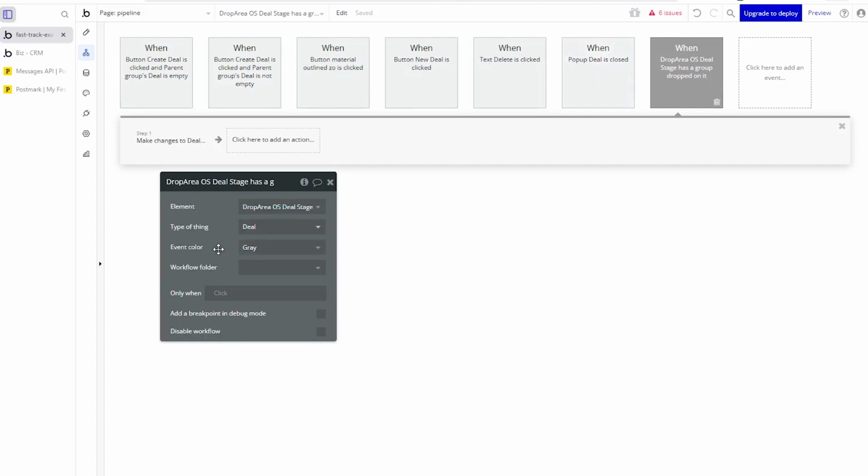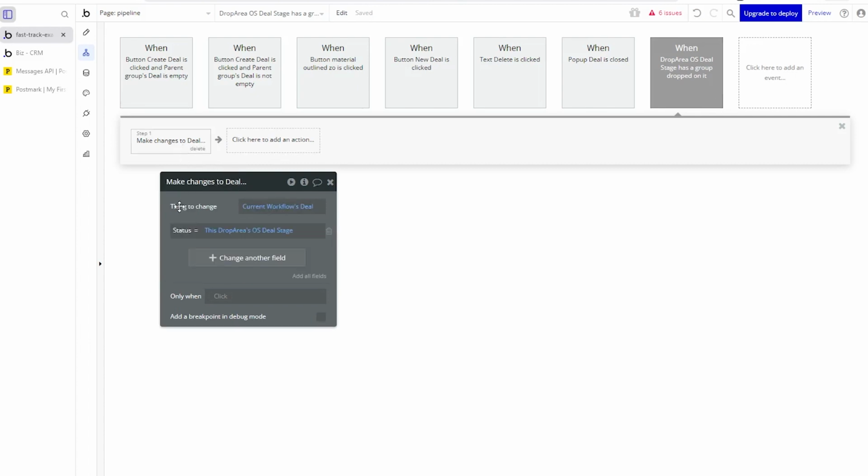Now note that we do have to define the type of thing here. This is the workflow content type that we want to be able to reference in our actions. Okay, so in this case, we're working with a deal. So the thing I want to change is the workflow's deal. That's going to be the deal associated with the draggable group. And then the status is going to equal this drop area's deal stage.